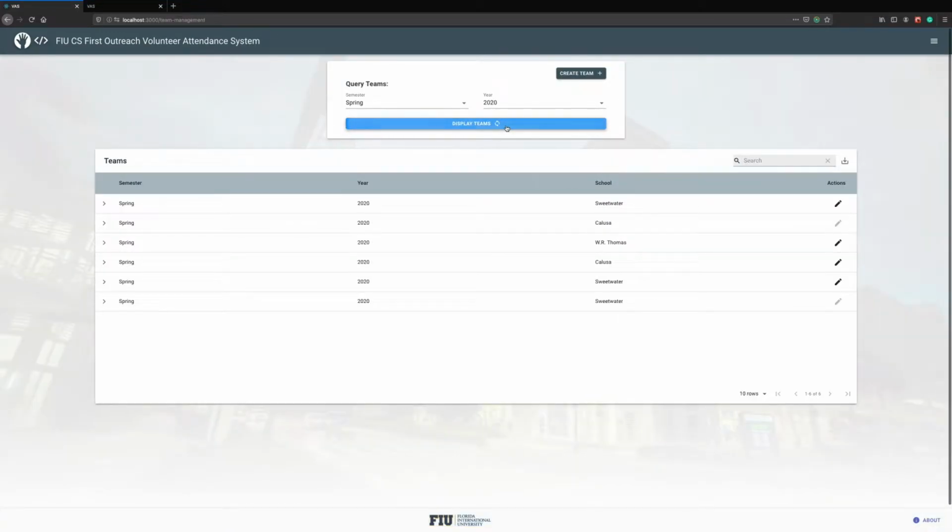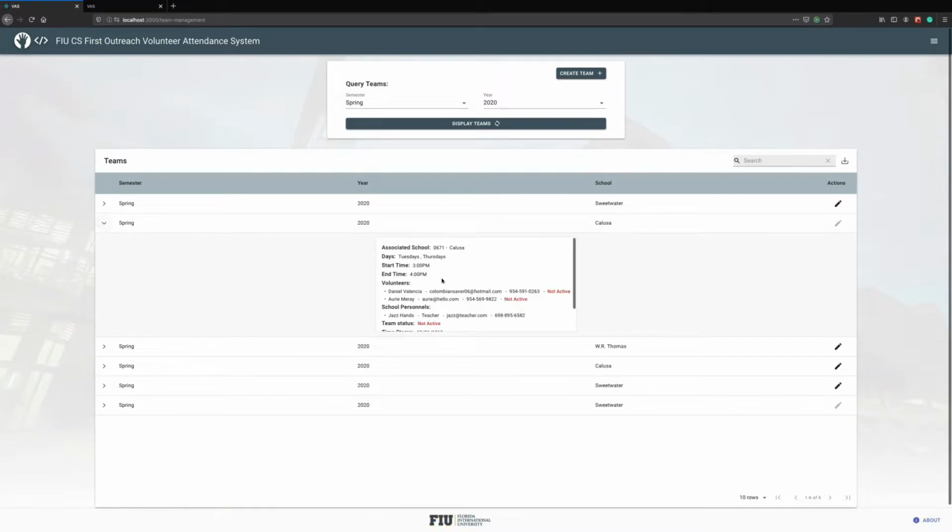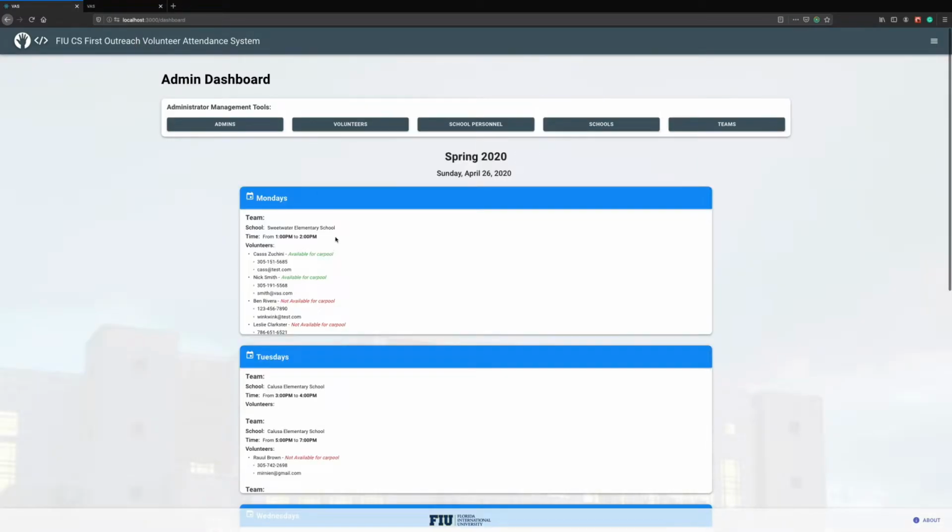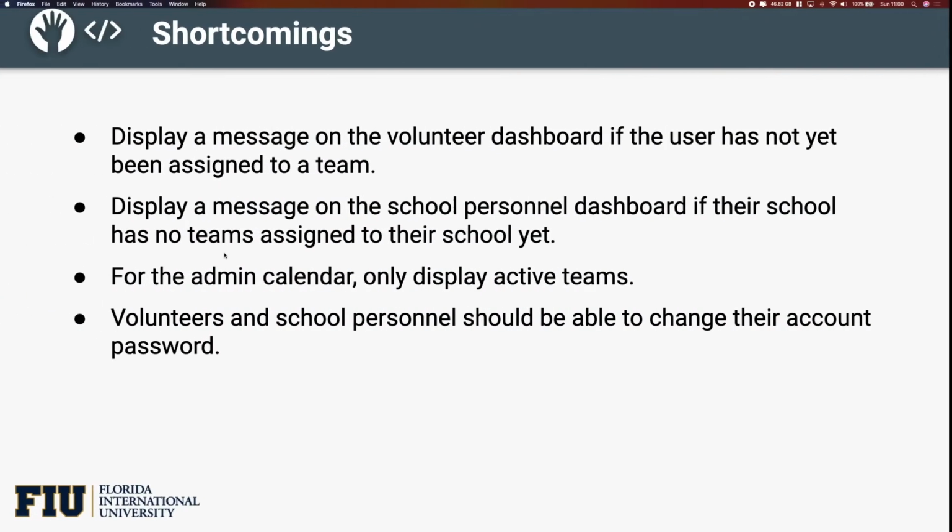So if you go to the teams, as you can see, the ones that I can't edit are the ones that are no longer active. And ideally, if you go to the dashboard, the calendar shouldn't display the non-active teams. So that is another shortcoming.